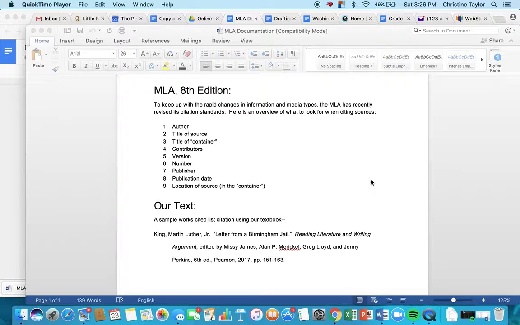Right, next you've got version. There are a lot of texts, including our own textbook, that have multiple editions or they come in different versions, whether it's the same title that's print or online. So the version is the edition or the type of source that you've got. Next is the number. The number will come into play for us a little bit more when we start working on journals. There are times when journals are listed in numbers, depending on the year of publication and the order of publication. So it's kind of a subset of the version.